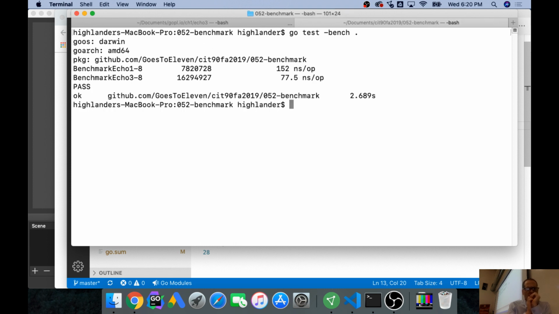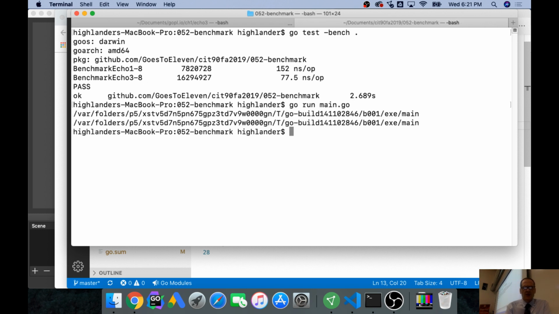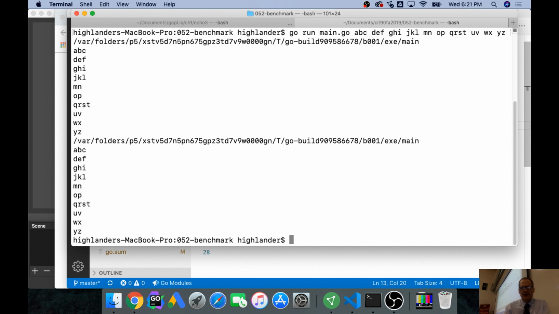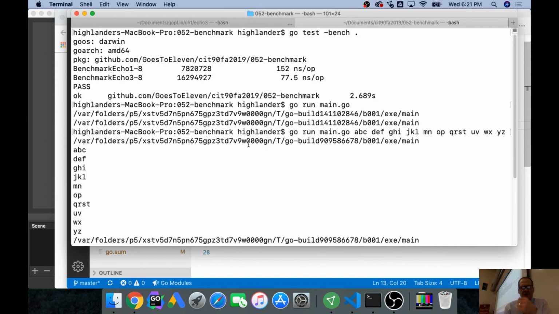So it took version 1 152 nanoseconds per operation. And it took version 3 77.5 nanoseconds per operation. And then it passed. And it just ran those two functions. We didn't get a printout of the command line arguments. If we were to do go run main.go, we got a printout of the command line arguments. Right, they're all the command line arguments.